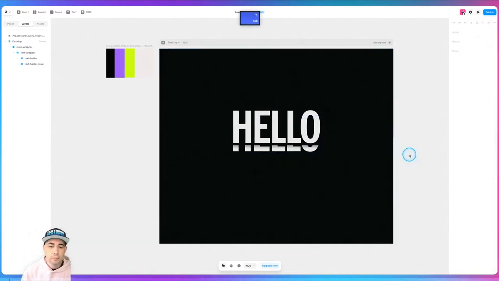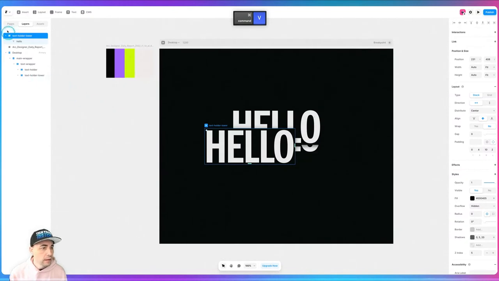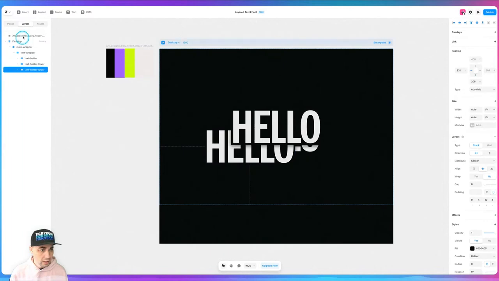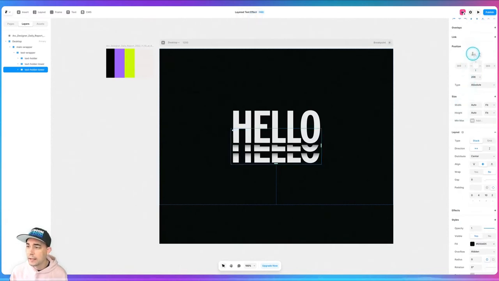Okay, so now that you have basically your shadow set up, you have your positioning set up, what you're going to do is go ahead and click on this text holder lower and copy it. Now, it'll sometimes just kind of plop it outside of your desktop, and that's not a big deal. You just go ahead and drag it back in. We're going to go ahead and center align it. We're going to change the Z index to 4. And what we're going to do is I'm going to do 390. There we go. That is very cool.